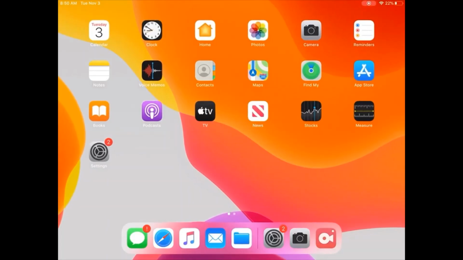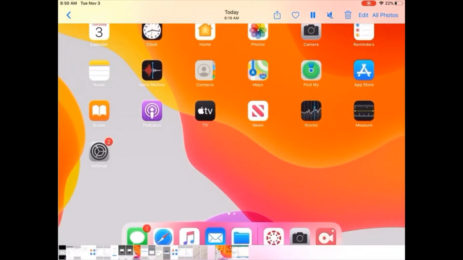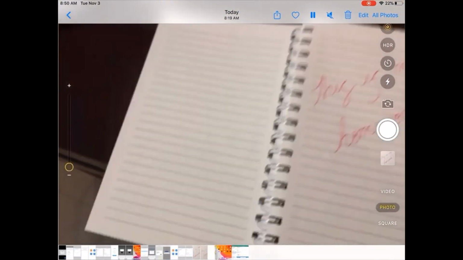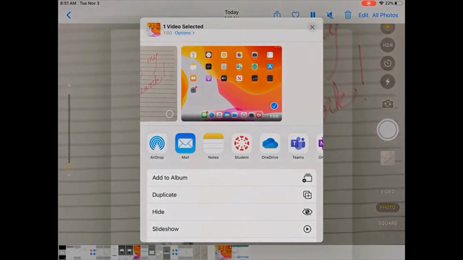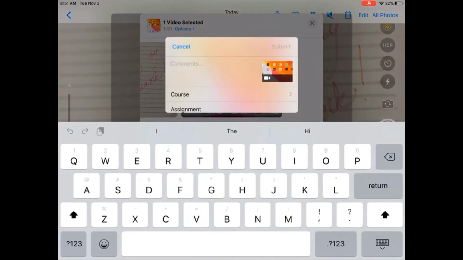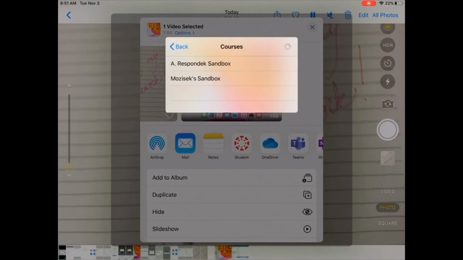Did you know that you can submit an assignment directly from your camera roll? Navigate to your camera roll and choose the assignment you'd like to submit. This is a video I'd like to turn in. Choose the upload arrow and then look for the Canvas Student app. It's important to know that you have to be signed in to the Canvas Student app for this to work. Choose Student, and you'll notice a space for comments. Choose the course you'd like to submit to.